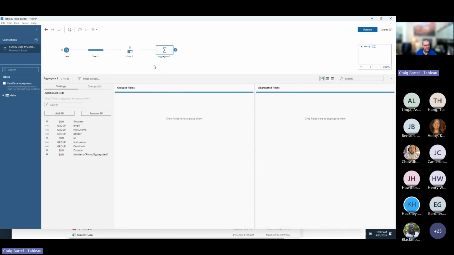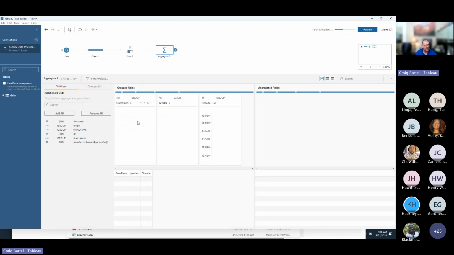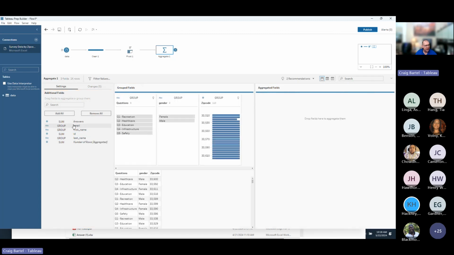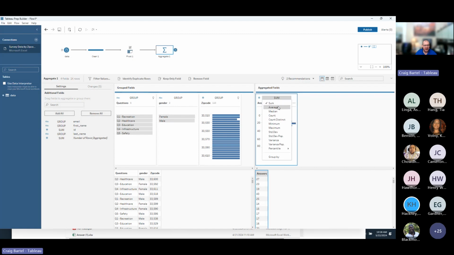And in that aggregation step, very similarly, you see we have 2 different fields, what's grouped and what's aggregated. So I'm going to say at the level of gender, question, and zip code, I want to group or aggregate that. What is it that I want to aggregate? Well, I want to aggregate the answer. So I'm going to drag that over here. And I don't want a sum. It just kind of defaults to sum. I'm going to make it an average.